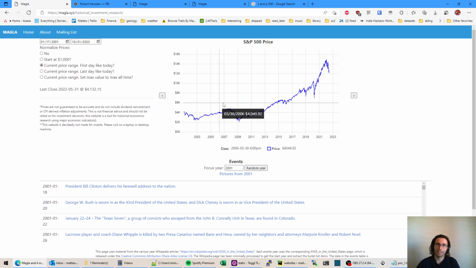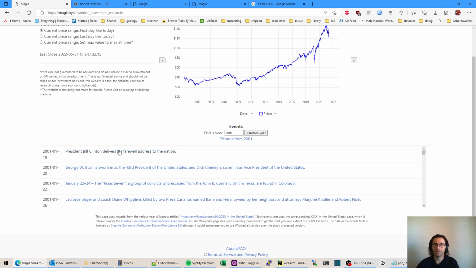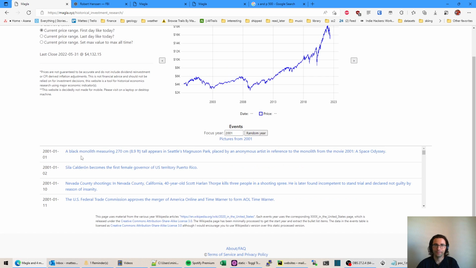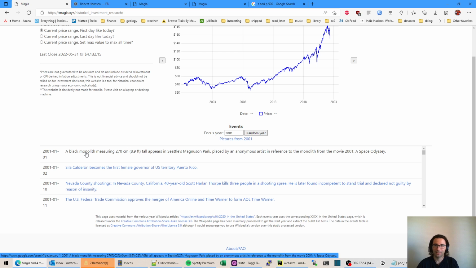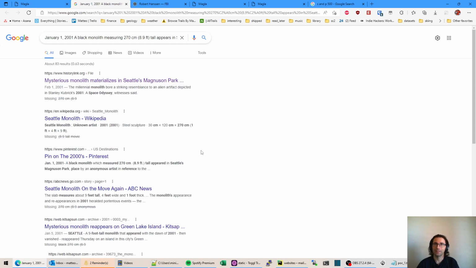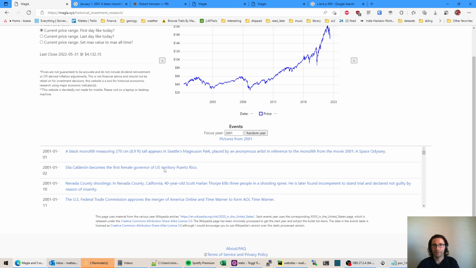Is that going to happen? Are we going to have something bad happen along the way? And to better understand that, you can just use these event filters on the bottom. So in here, you can see 2001, January 1st, a black monolith was placed in Seattle's Magnuson Park. That's kind of odd. Something similar happened in Utah, I believe, 2 summers ago. So that was cool. But if you click on that link, it'll just search it for you, and generally the results are quite good on Google to learn more about this information.